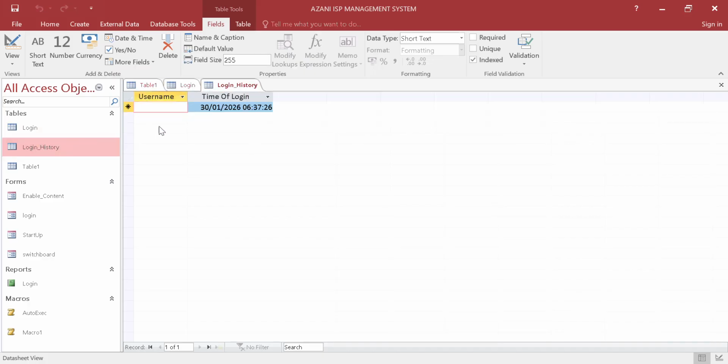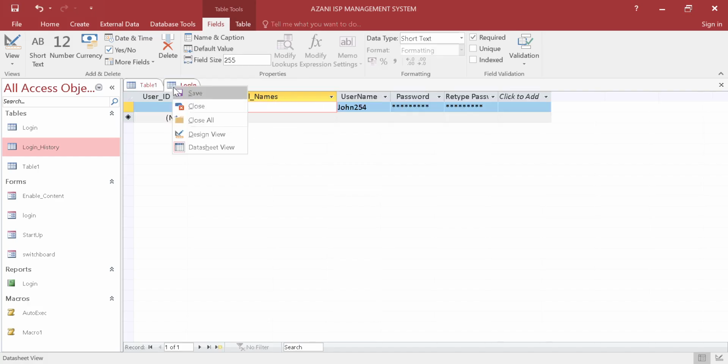The next table is the login history. It indicates the time of the login and the date. As you can see, we have logged in right now, that is 30th of January, 6:37 in the morning. But it indicates all the time, including the seconds. So those are the two tables that we have created. Now let's continue creating more tables.